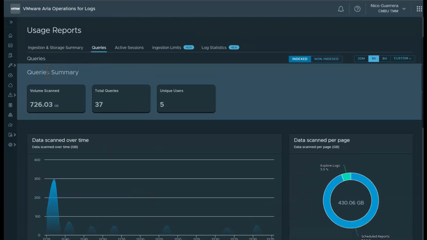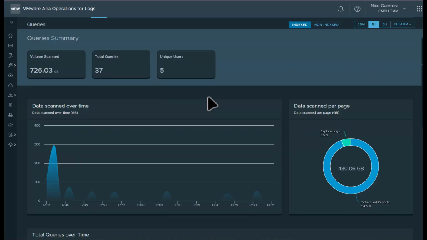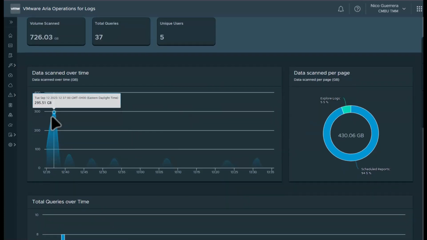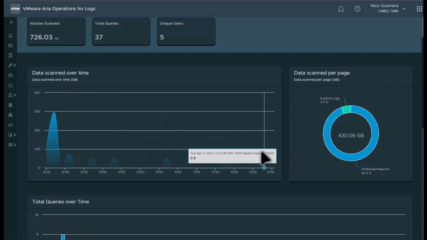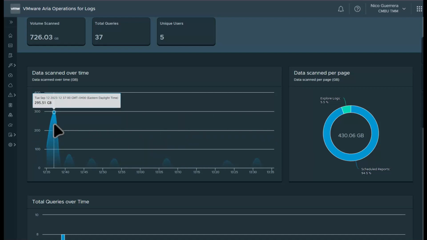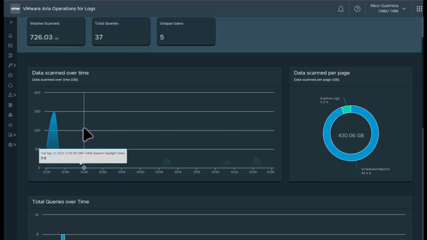so they're not ingested into Aria Operations for Logs. Going a little further, the Queries tab will show a summary of all queries that have been run, the volume of data scanned, and how many users have run a query within the past hour. You can see here we ran a pretty big query at around 12:35, and then we kind of stopped after that. So there might have been an issue we had to search for and get some information on. That's what this is showing.